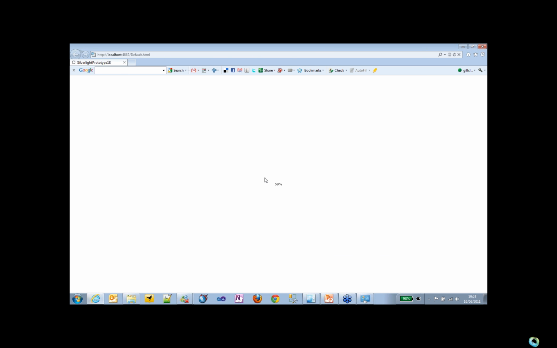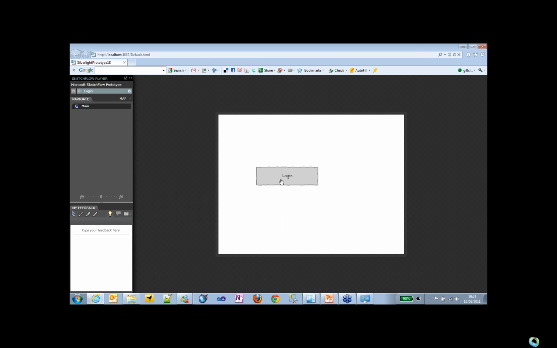So I can now click on this login button and I arrive on the main page. So this is now a real application already. Inside of the Sketchflow player, which is what you're seeing now, I have a map that is showing me the navigation as well. And now what is also cool is that there is the ability for the user to give feedback.